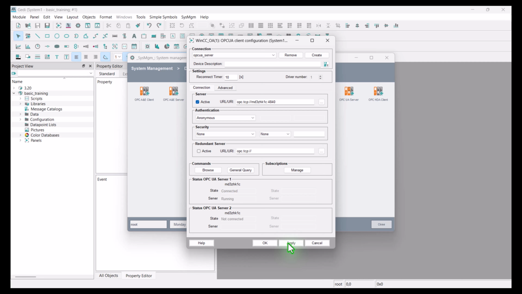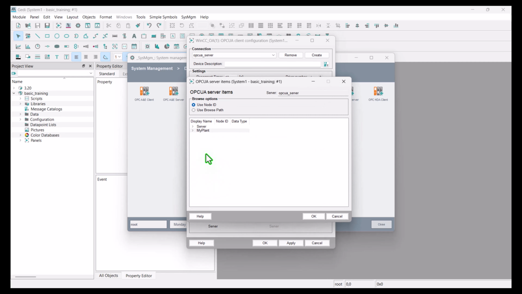After you press apply, you can see we are already connected and the server is running. It shows me the state here. Now I can already browse the server. You can see when I open the browse dialog, I can see my plant, area 1, line 1, pump 1, and there are certain values of pump 1. Let's map this to my data object, which I already created previously in WinCC OA 102.